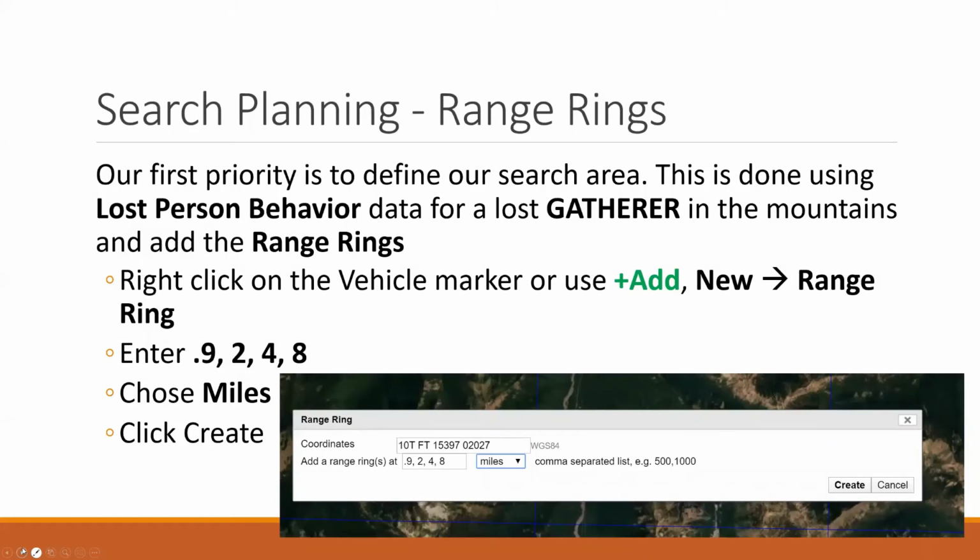All right. There were some questions about range rings before, so we'll get to that now. One of the first priorities is to use lost person behavior to figure out in the past how many mushroom pickers have been found within certain distances of the place last seen or the last known point. So there's a Bible called Lost Person Behavior where you can look these things up based on age, activity, things like that. We're not going to get into that today, but we will do the exercise of making the range rings.